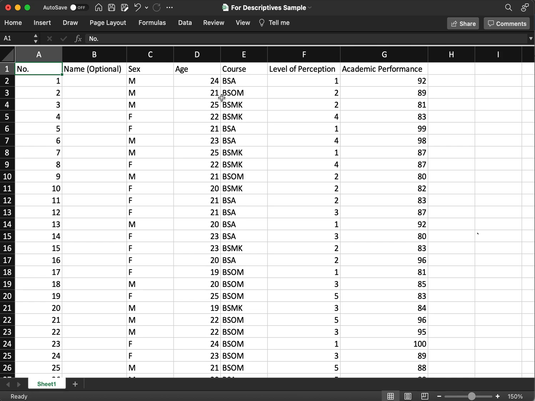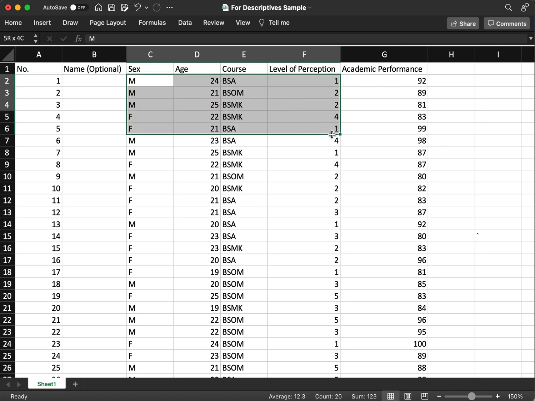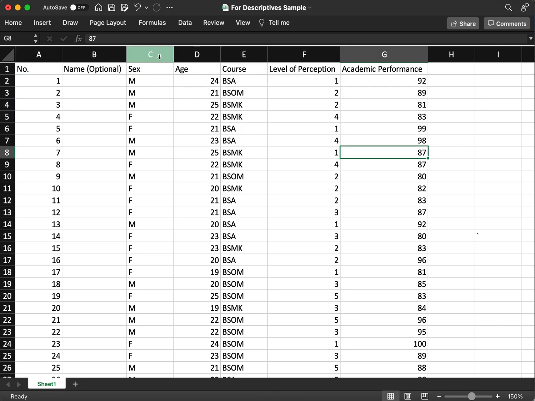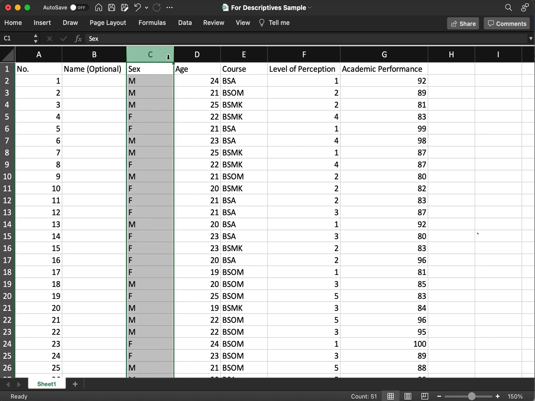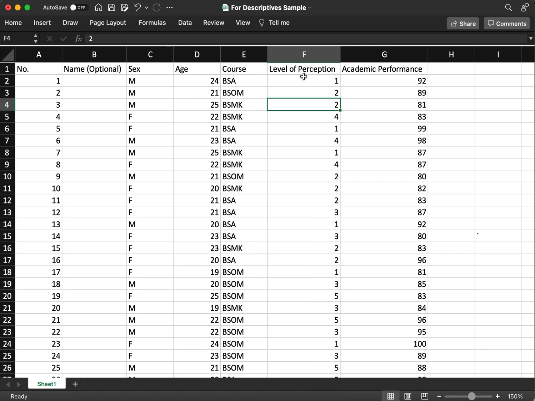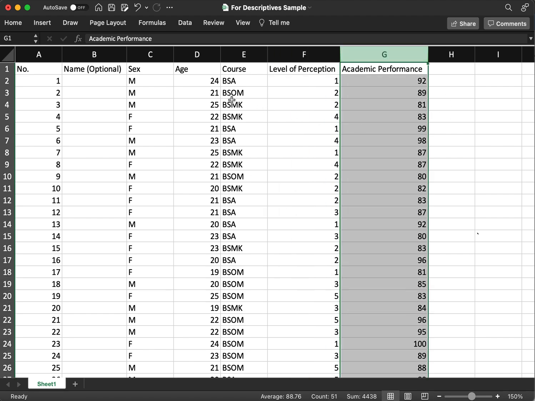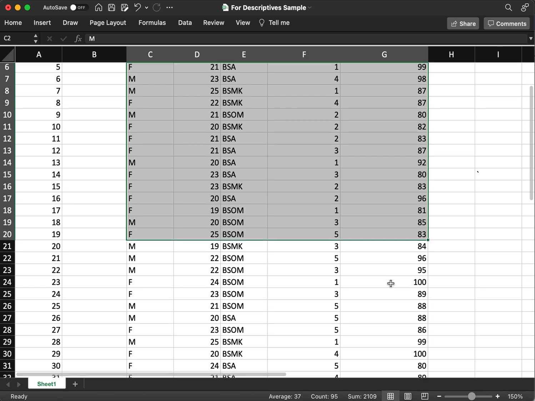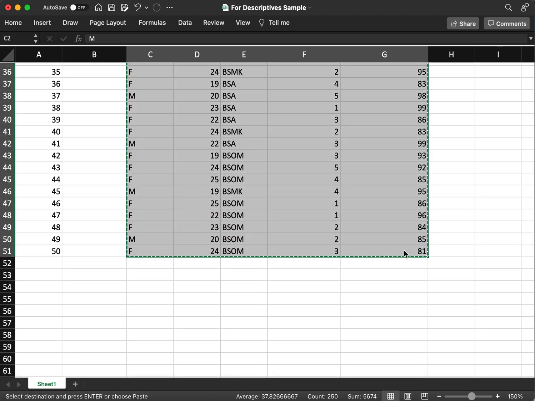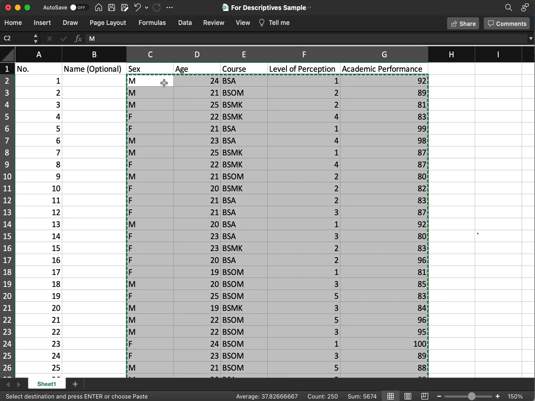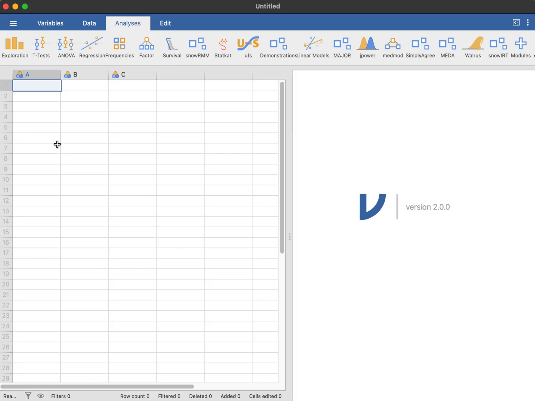I'm going to make use of Jamovi for the analysis. I'm just going to copy the data here and paste it in Jamovi. Remember, we're considering the grouping variables, which are sex, age, and course, and our dependent variables are the level of perception and academic performance. I want to copy all of these. Remember, we have 50 participants of pseudo data here. Again, this is sex, age, course, level of perception, and academic performance. I will transfer this into Jamovi and paste it all.